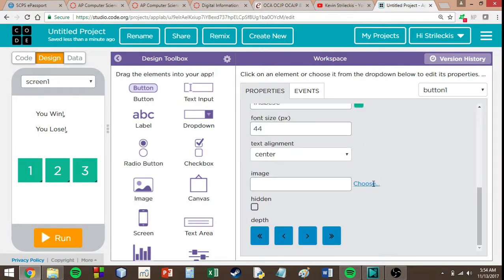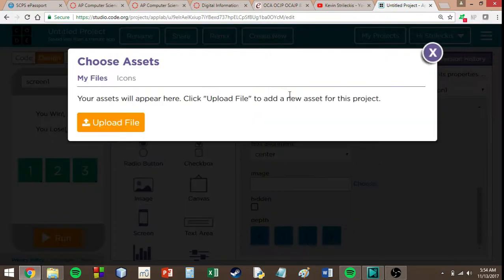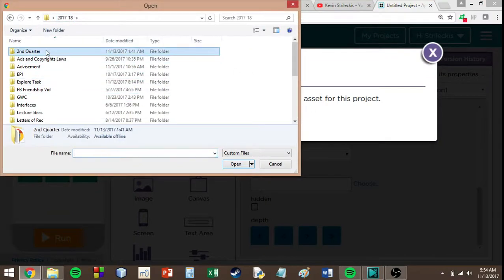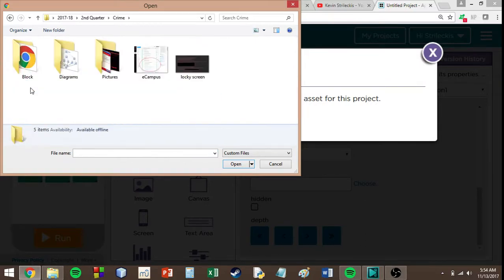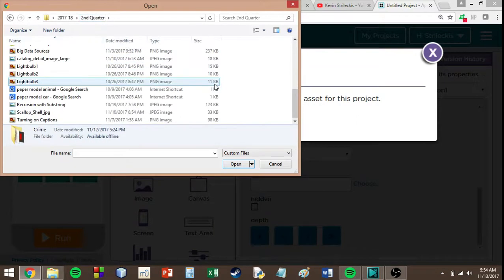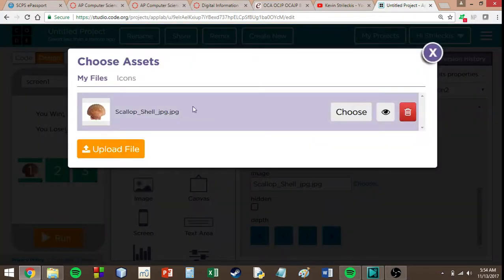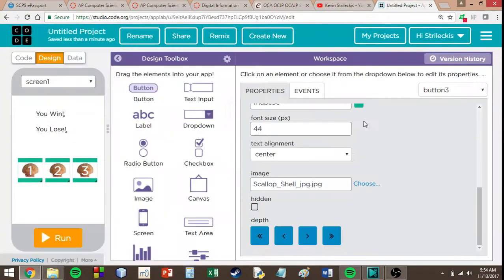I'm also going to add an image. You don't have to do this, but I downloaded an image for the shell. All right, I guess I kind of lost the shell. Wait, no, there it is. Awesome. There we go. So I got a little shell for it. You don't have to do that part, but that's simply going here to the image, choosing, and then uploading your own image there. So with that, I have three buttons, two labels.